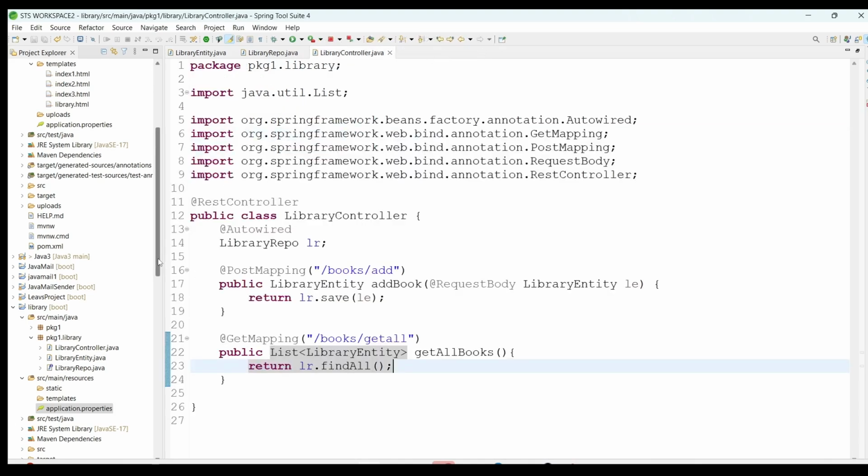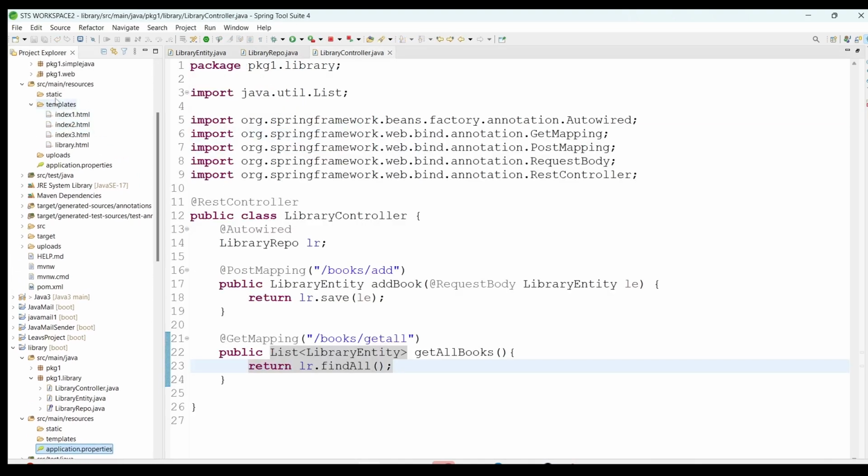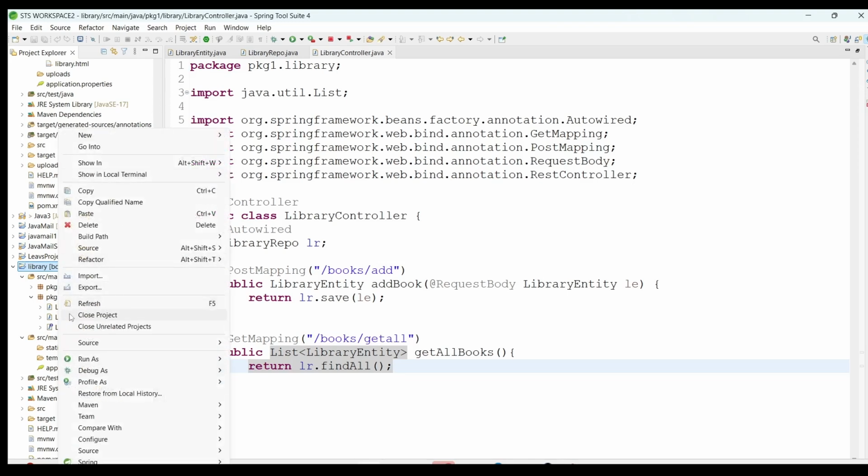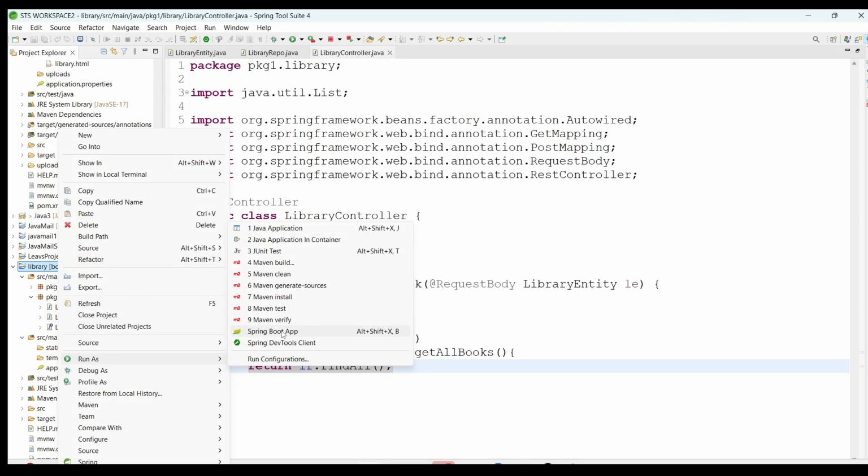Now I'm going to run this project and let's see if the APIs are working or not. I'm going to run as Spring Boot App.